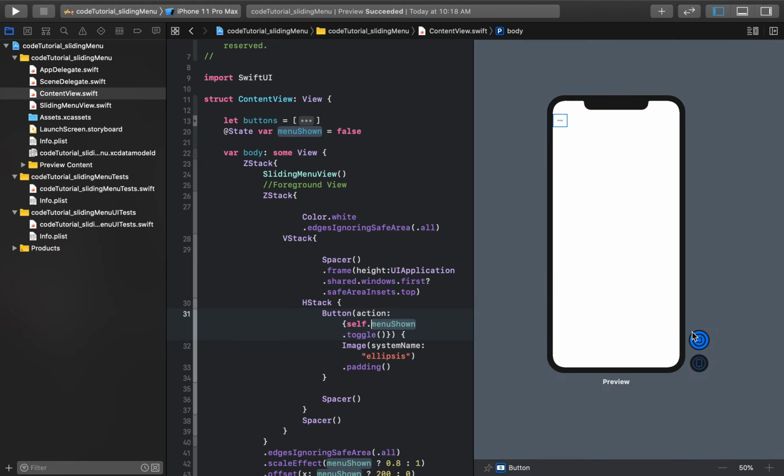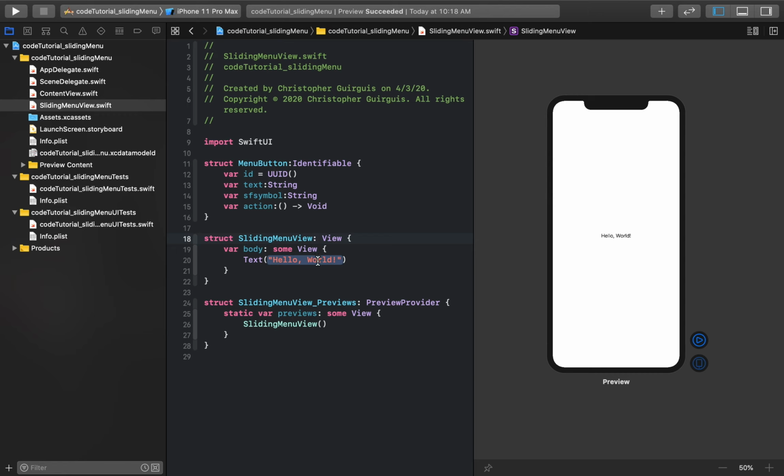Now when I click it, it should start doing exactly what we're asking it to do. It'll move off to the side like that. There it is. And now here's the underlying menu. Now we haven't set up the menu yet. So let's just go back to the sliding menu view now.